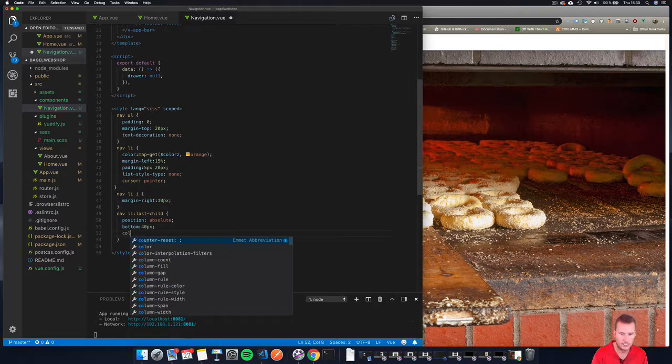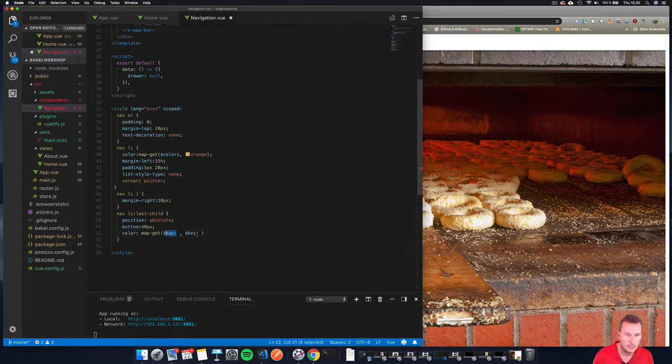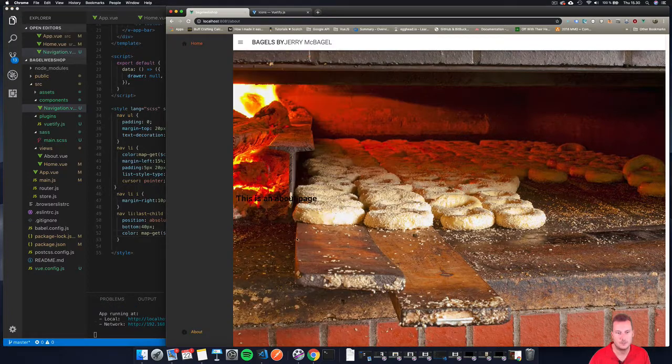And we want to switch the colors a little bit again because we can. We're going to use the map-get, grab the color, and the color will be in-progress, like so. So let's save and see what this does. Now this is the light orange glow.